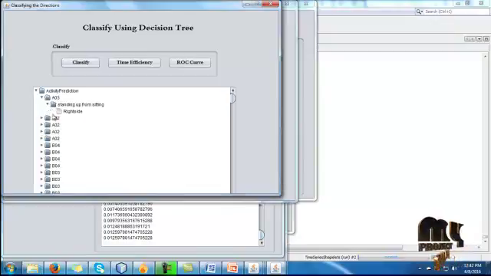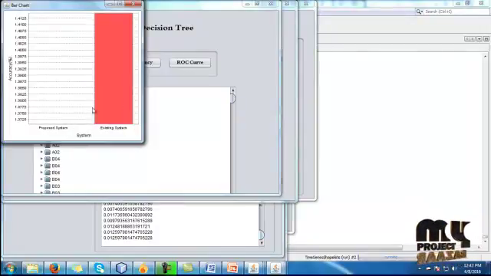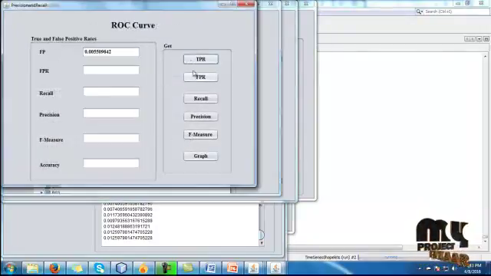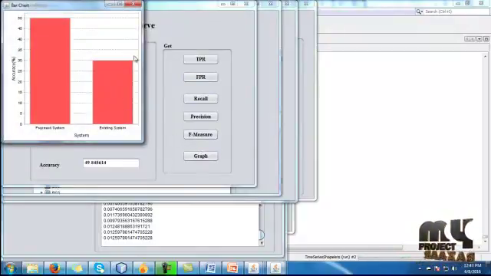By using that, here we use time series and we are classifying the activities. By using that, we are calculating the timing efficiency and ROC curve. By using that, we evaluate the performance of the existing and proposed system by using the parameter called accuracy.